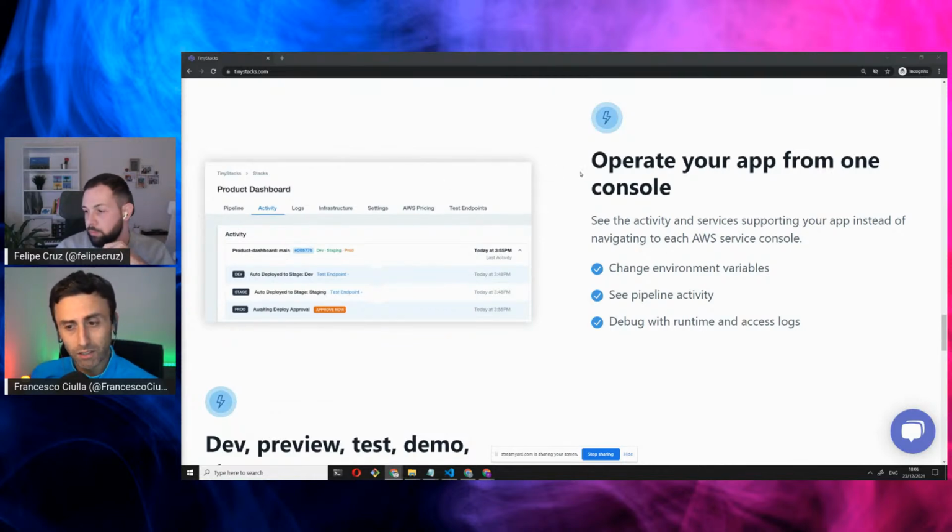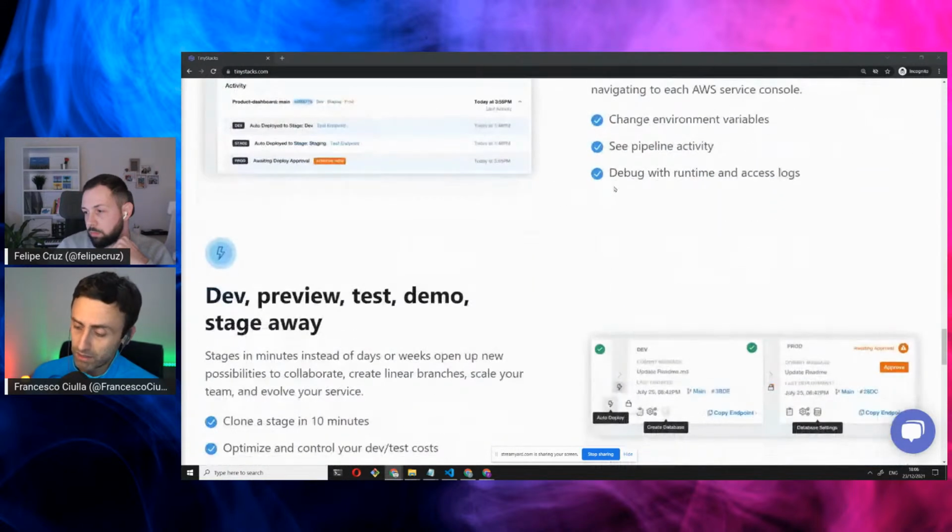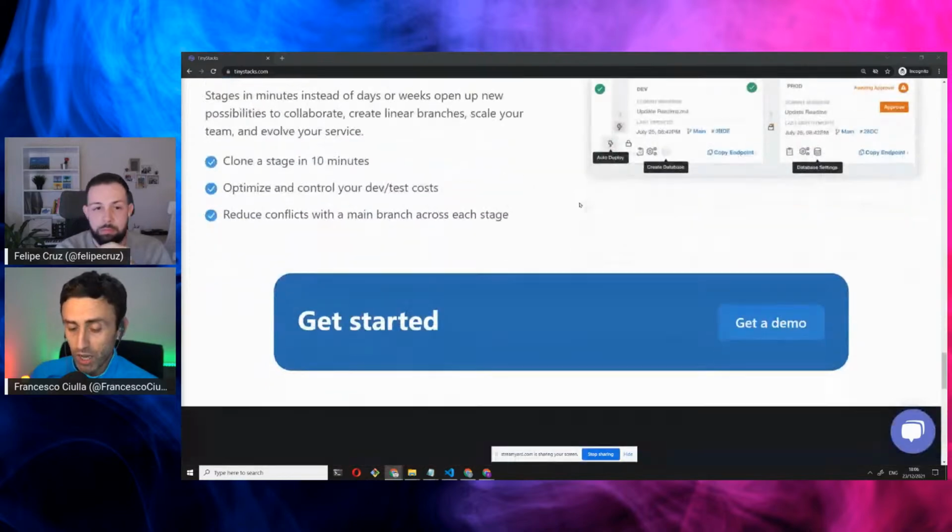We are not supporting .NET yet, but we support Express, Django, Flask, and soon we'll also support Java.